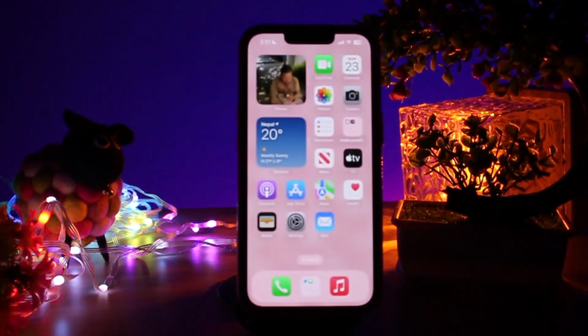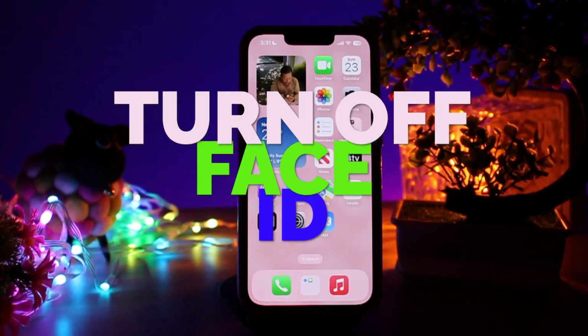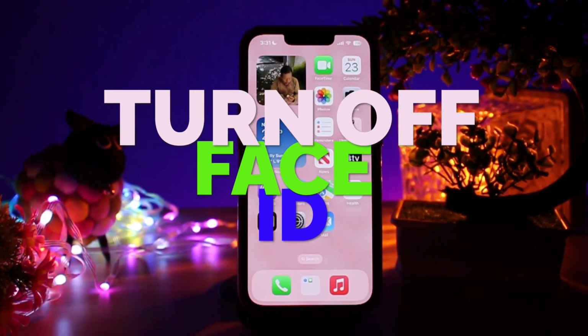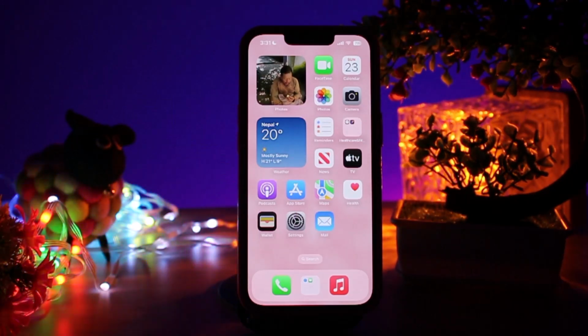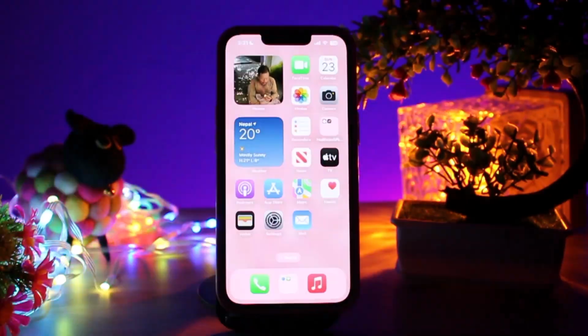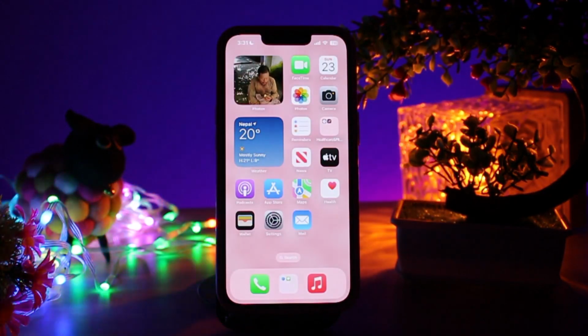So in the following video, I will guide you to turn off your Face ID while installing an app on your iPhone. Now if you want to disable Face ID from the App Store but you don't know how to do it, then this is the video for you. So simply watch the video till the very end to know about it. So let's get started.